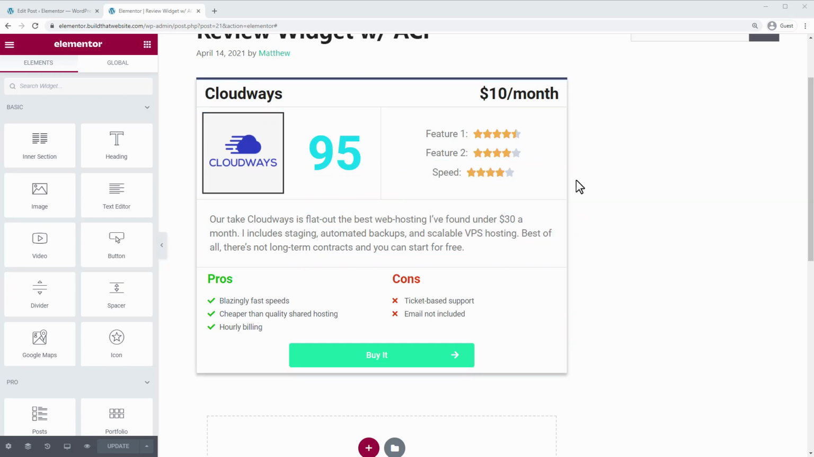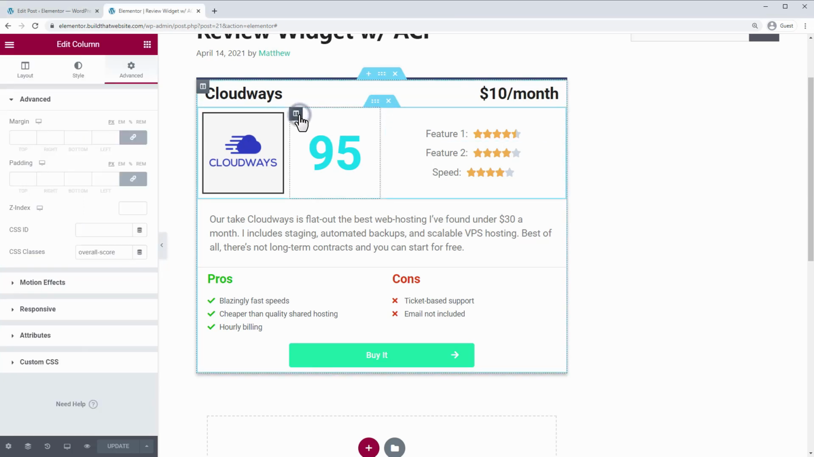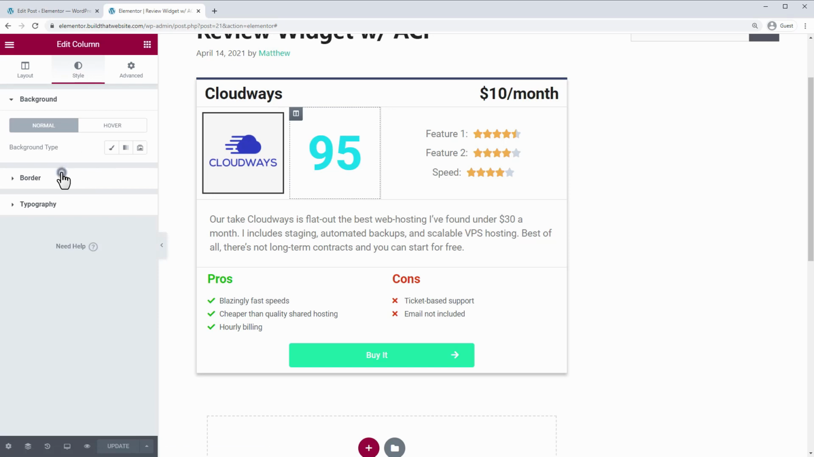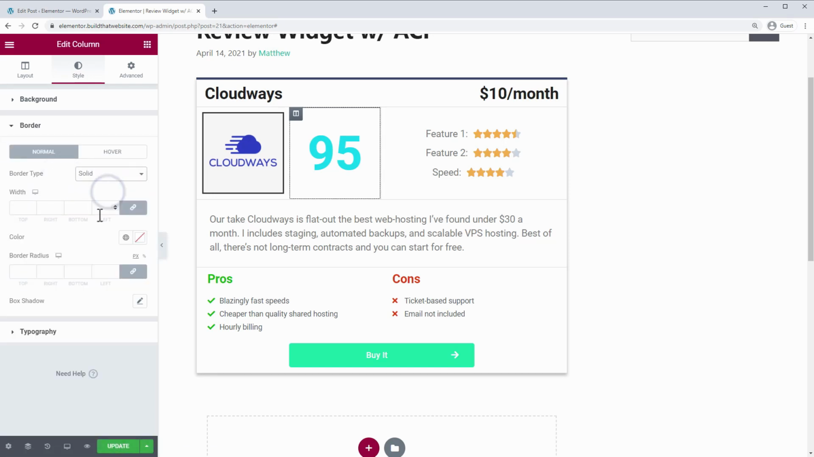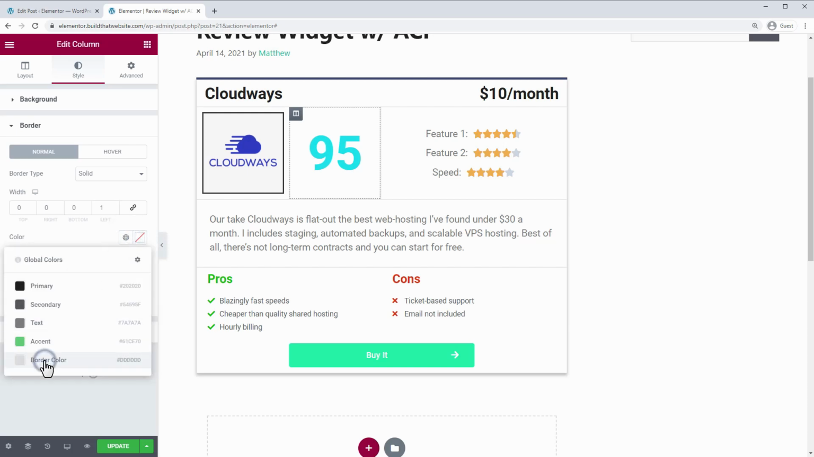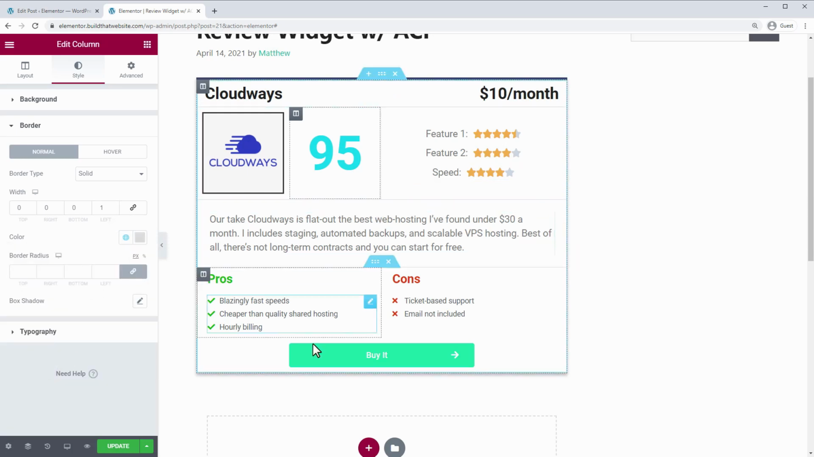So first, let's add a couple more borders. I think I want to add a left border on this element here. Styling, borders, solid, unlink. We're just going to add a left border. And for the color, we're going to select from the global widgets, and we're going to choose the same border color that we're using for everything else.